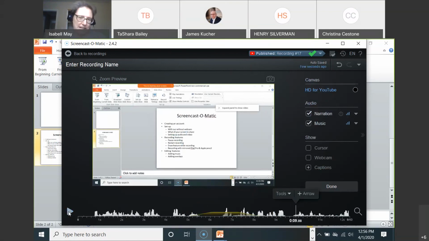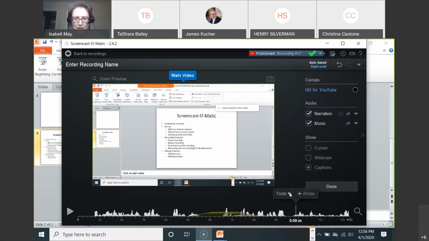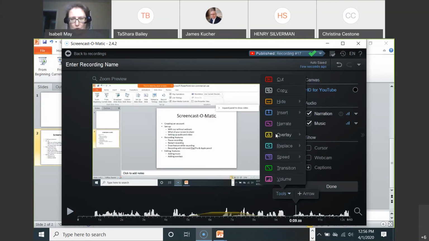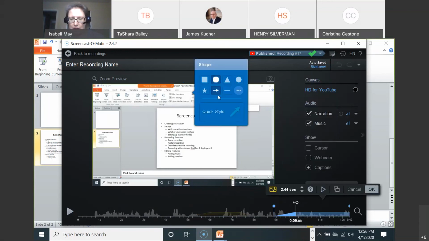It's not the greatest arrow, so probably would want to put a different one. This is where it gets crazy when you're in the editing function, but you can add certain things to the video that you might have missed as you were recording it. And the arrow is just one option in the overlay. You can also add text. You can add a highlight. You can add a shape as well. So again, you saw the arrows. You can add shapes.